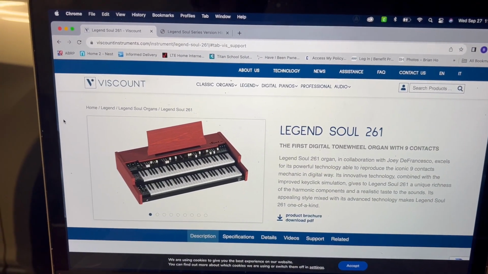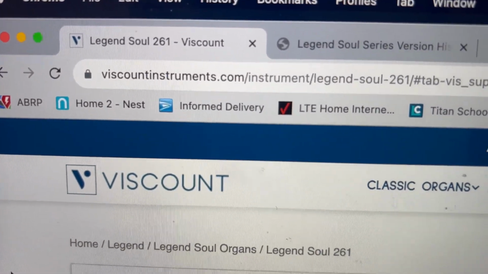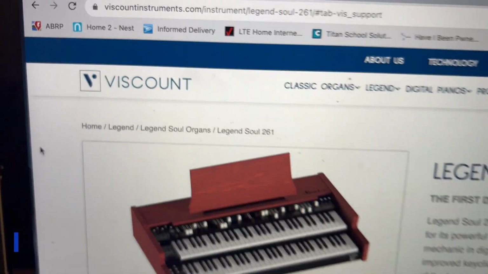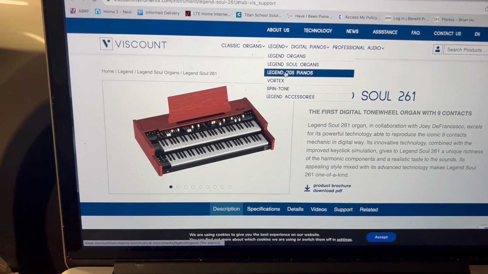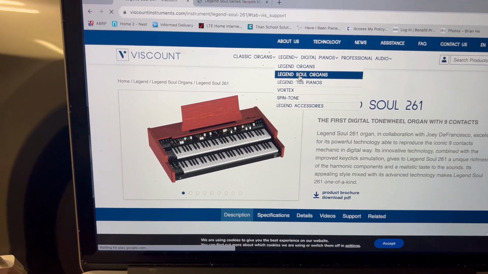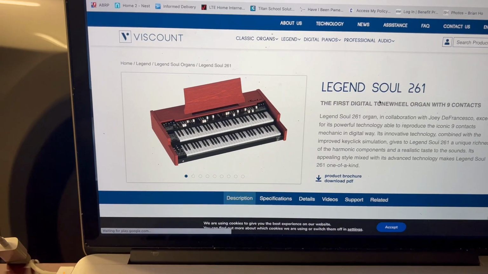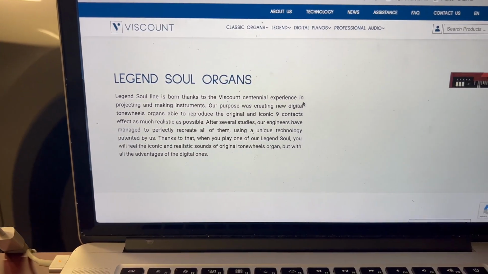So first off, what you're going to do is go to this website, ViscountInstruments.com. You're going to go to the Legend tab. You're going to go to Legend Soul Organs. And then once you're there, you're going to connect to the Legend Soul 261 page. So I'll actually do all of this.